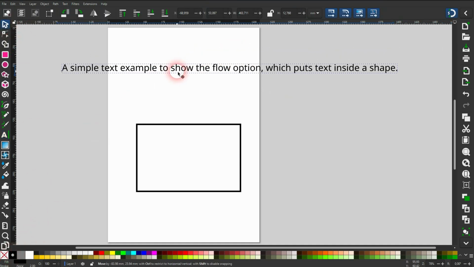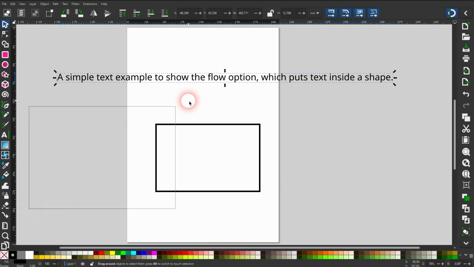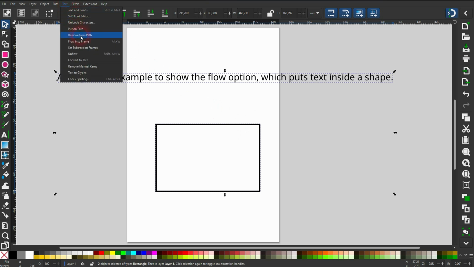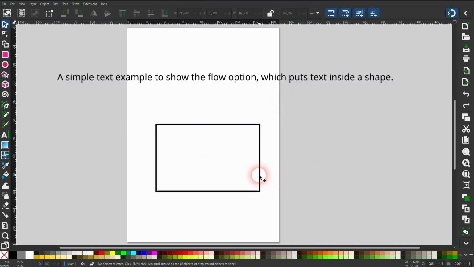Now I press Ctrl A to select both, or you can just left click drag over both. Just make sure that your shape and the text are selected. Then go to text, use flow into frame, and this will automatically put this text inside of the shape. Then press Ctrl Z and I resize this.